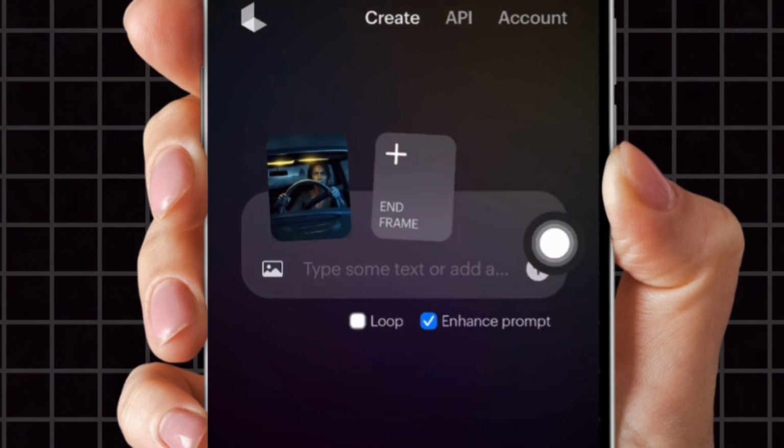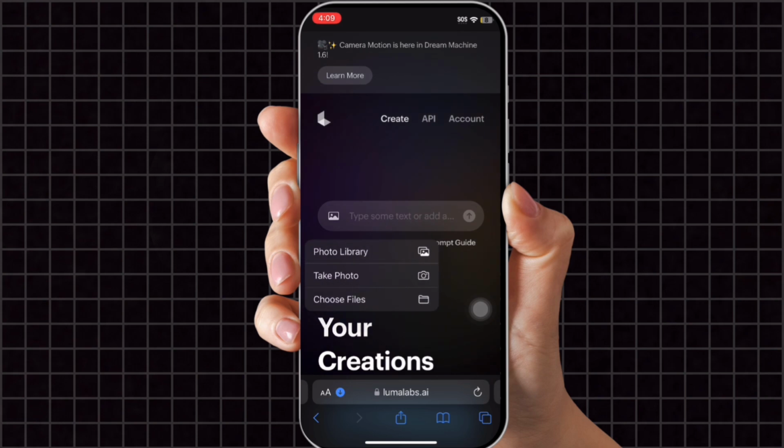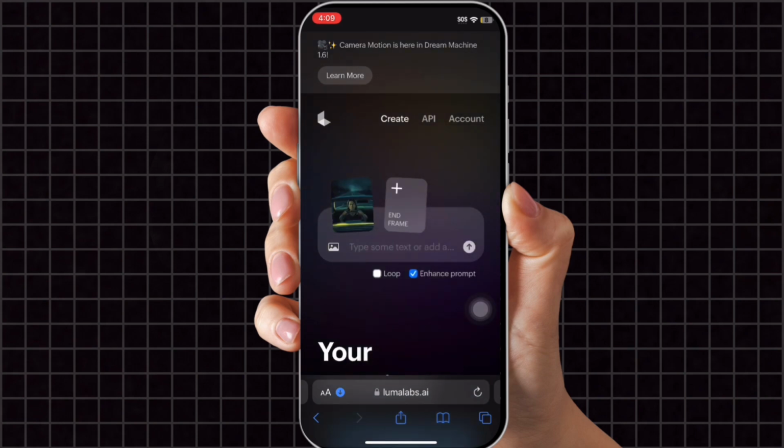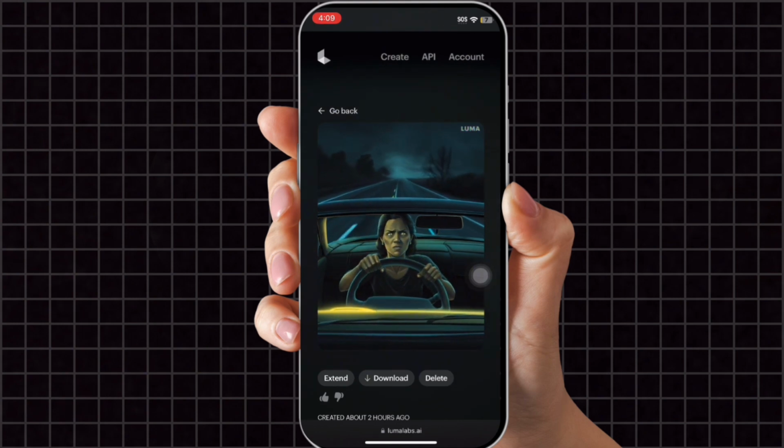So you can write something or you can say enhance prompt. So this is what I got. So that was good. And now I'm going to do the second photo. I don't write nothing. I just put enhance prompt. If it doesn't work, I just do it over and put something. So this one's good too.